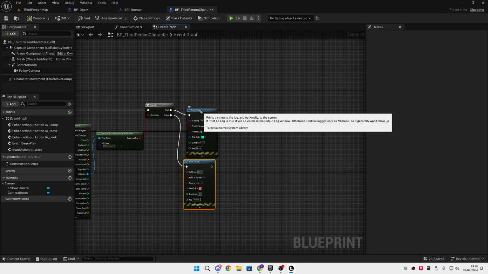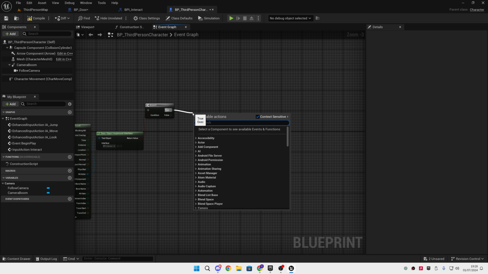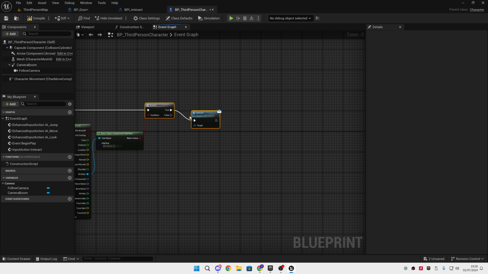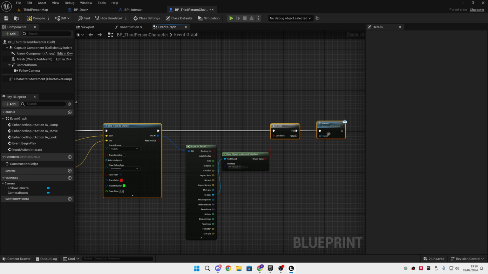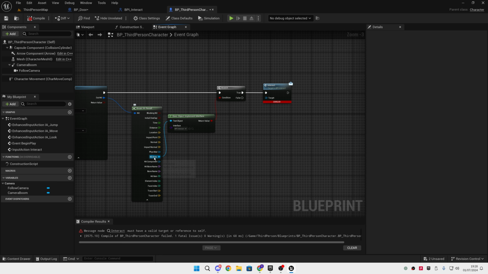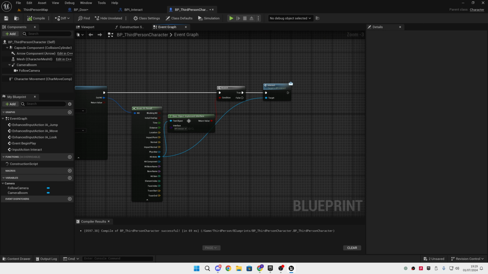So let's go back into our event graph. We're going to delete these print strings because we don't need them anymore, we've already tested. And out of true, we're going to get interact message. Now this fires off the line of code that is inside the BP door. And we need a target, and the target is going to be hit actor. So we're just going to plug that in, compile, and then that will work now. So if we click play, it'll fire off the interaction code.